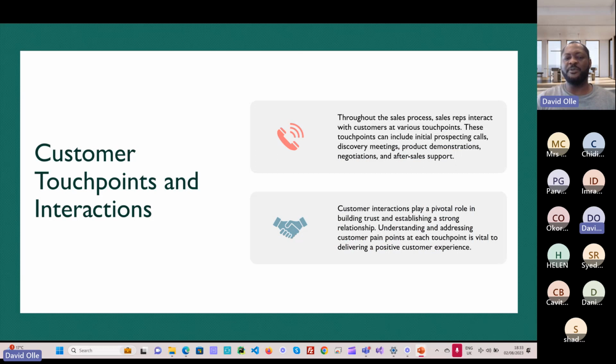Now, as the sales representative engages the customer, there will be interactions at different points, such as making calls, having discovery meetings, product demonstrations, negotiations, after sales support, and you want to be able to have a sales application or customer relationship management application that helps to actually track and manage that process as well. That's what the Dynamics 365 sales, customer engagement application brings to the table.